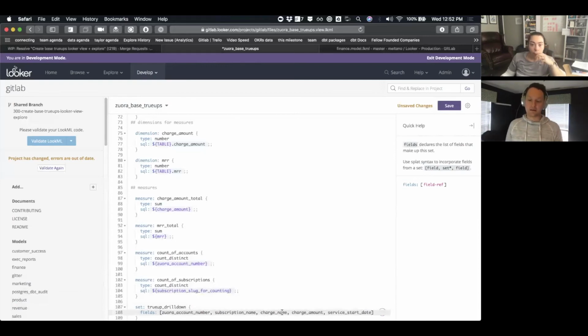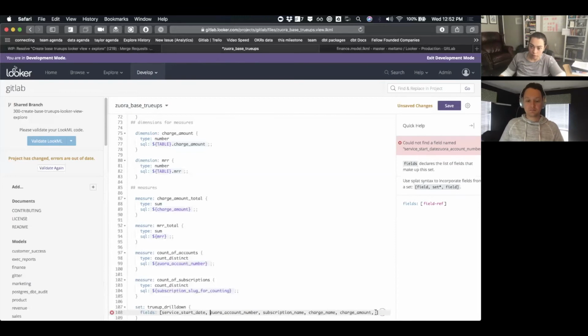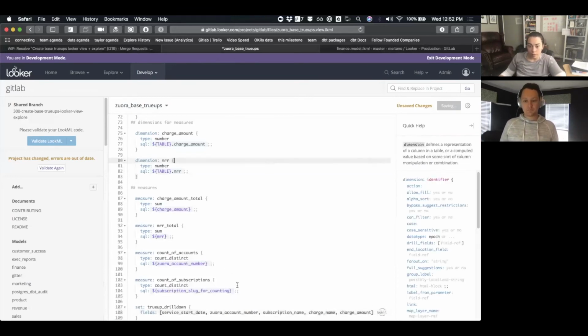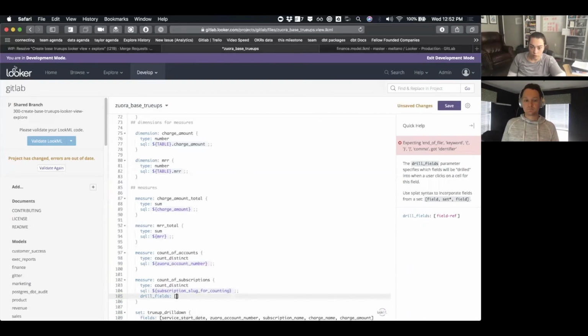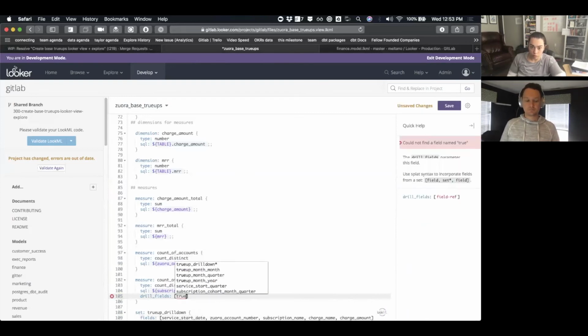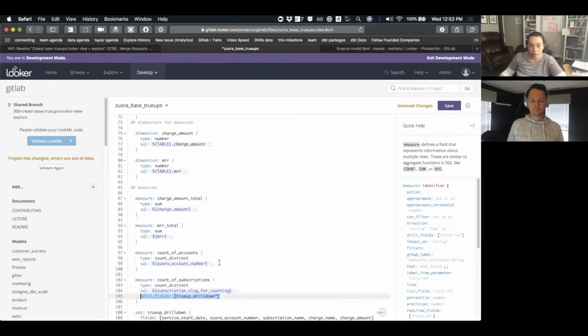Yeah, I think, for me, more data is better than not. I don't know if it will be useful, but it's better to have it than not have it. And if it ends up noisy, we can take it out. Yeah, agreed. Okay, so there we go. And then let's do drill fields is going to be true up drill down. I'm going to add this to all of the measures.